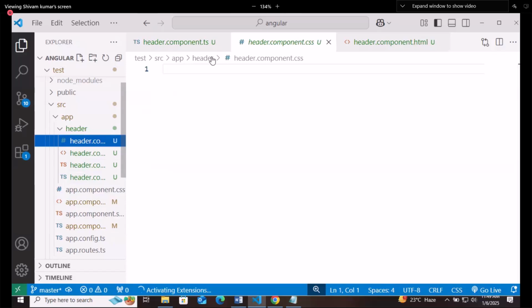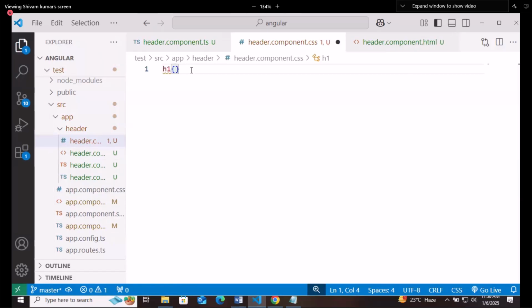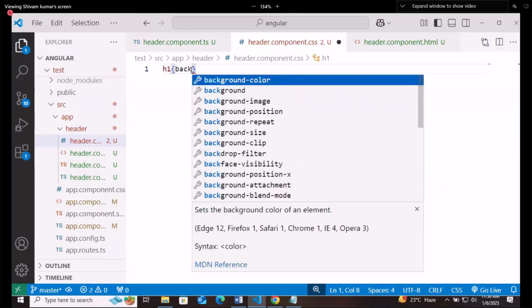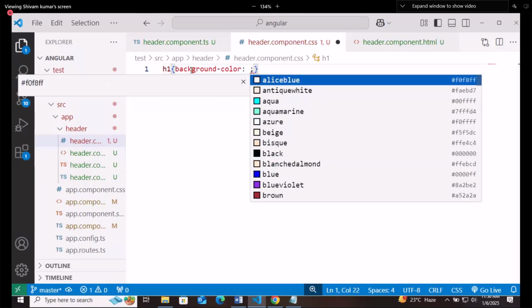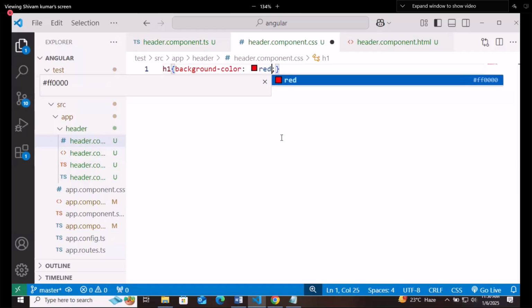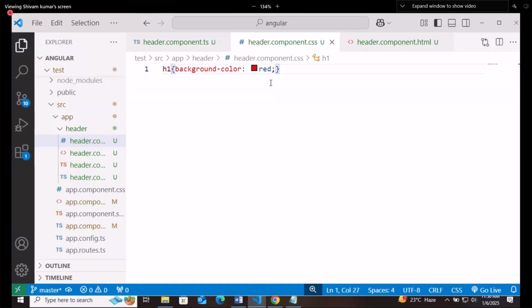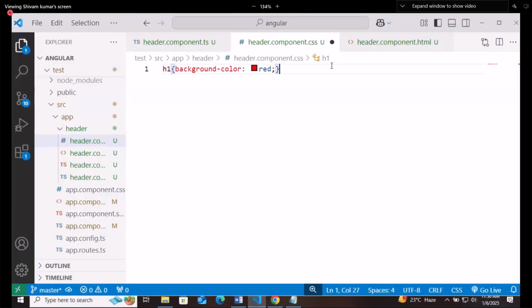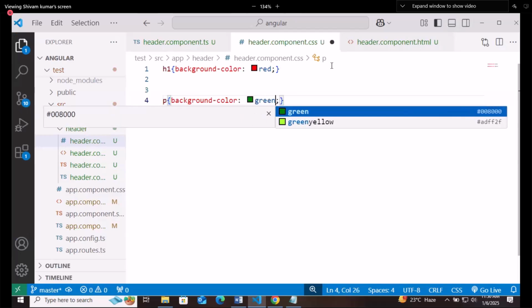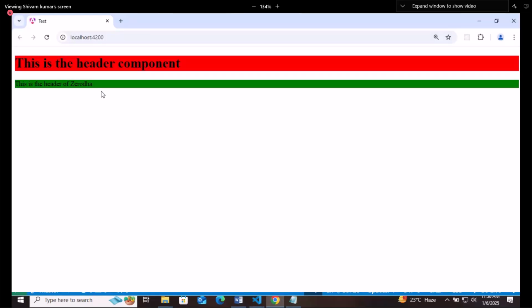So this is the css file: h1 colon background color red. See, here also I am not taking this bracket to the next line. It totally depends on you, whether you want to take it or not, you can directly write it. Okay, so it is coming. For paragraph, same way. Come here, keep the paragraph tag and write background color green, and it is coming in. That's it, right? This is how you use the view template. This is how you style the component.